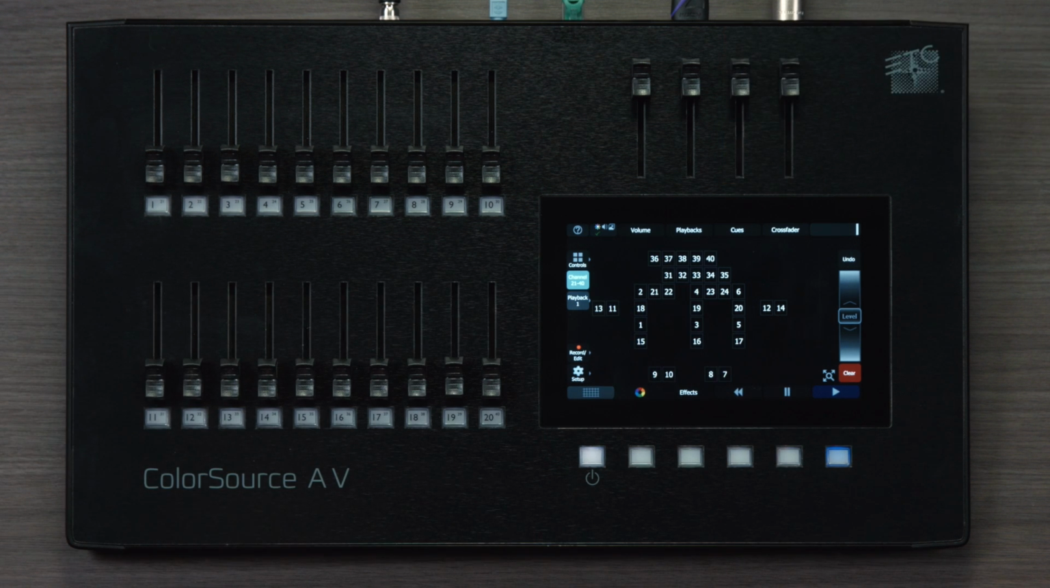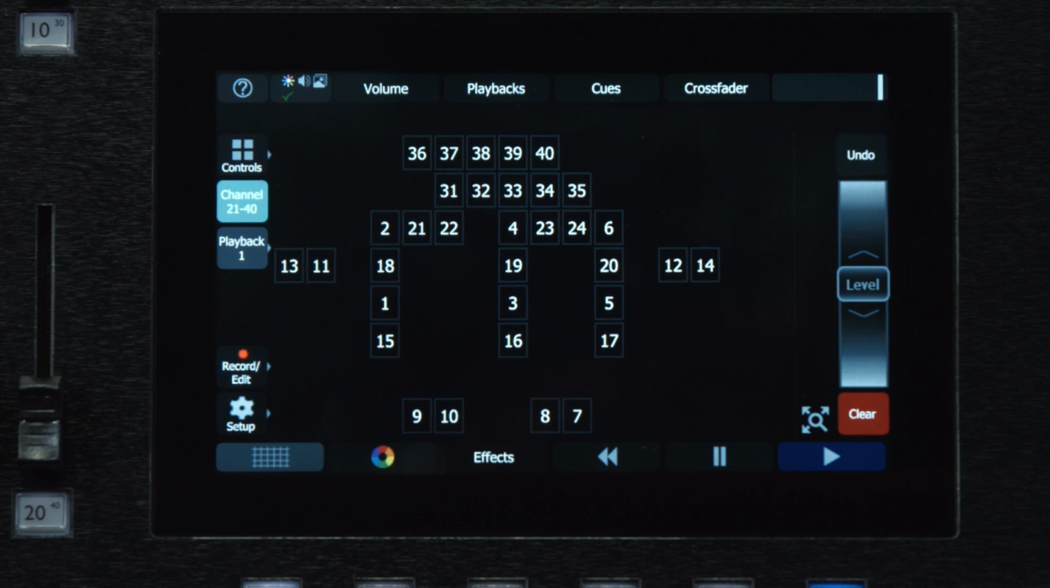Another way is to work completely within the touchscreen. If you don't like paging the channel faders back and forth, which sometimes can be annoying, then I can use the touchscreen to select channels and control them with the level wheel on the right-hand side of the screen.